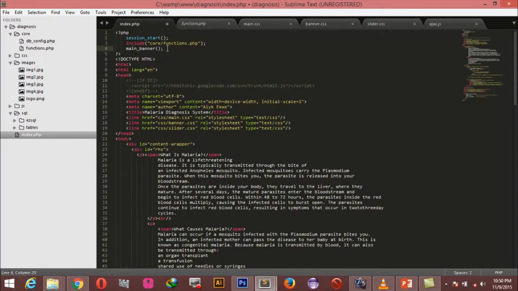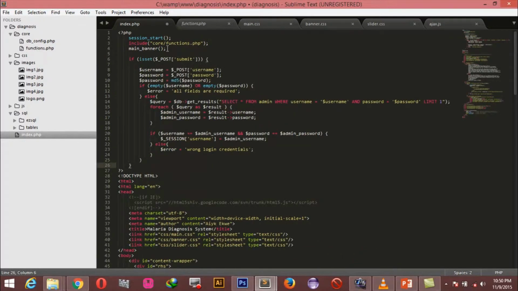Then down here I'm going to receive the post. If it says submit, so if the submit button is clicked, let this code run. I'm going to receive the username, receive the password, and right here I would hash the password with the MD5 algorithm. Then I'll check if the username or the password is empty. We are going to set error equal to all fields are required.